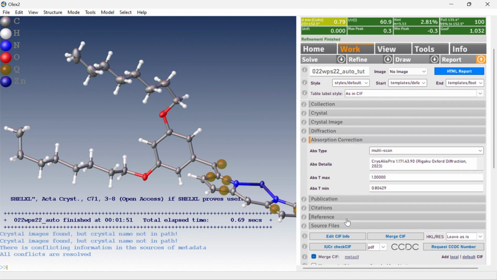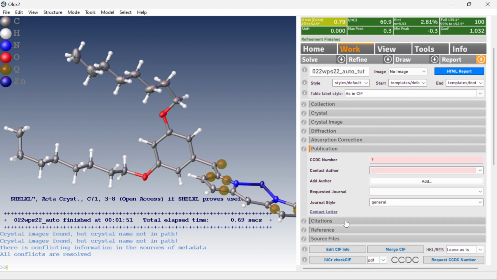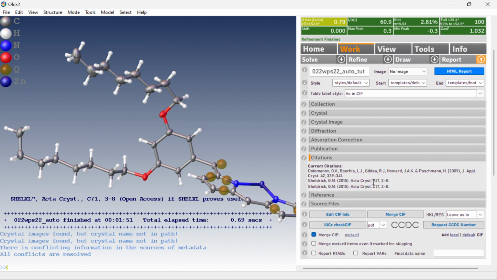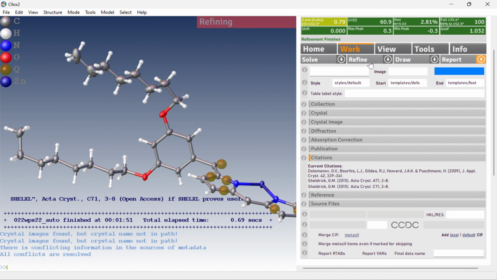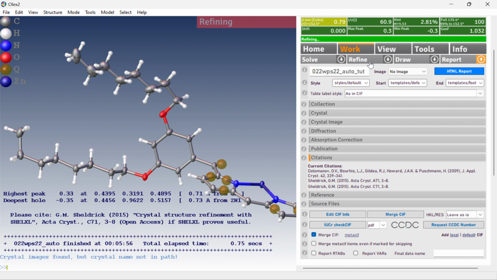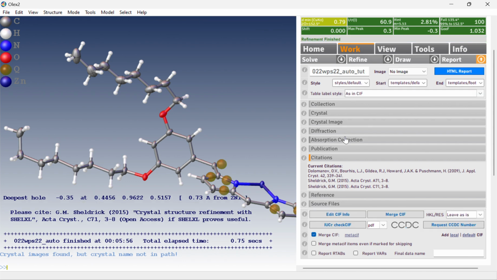Absorption correction, it knows because it can read it from the CIF-OD file where it's all written. We're not doing anything here. Okay, so I will do refine again to save all these things that we've just inputted. Okay, and now we can have a look at the CheckCIF. Let's have a look.